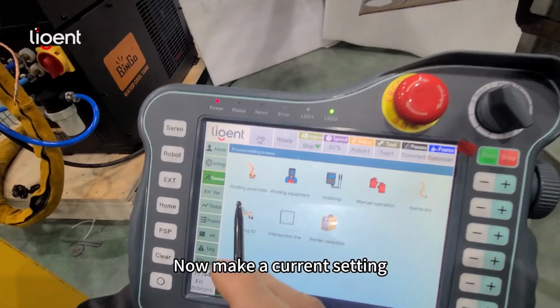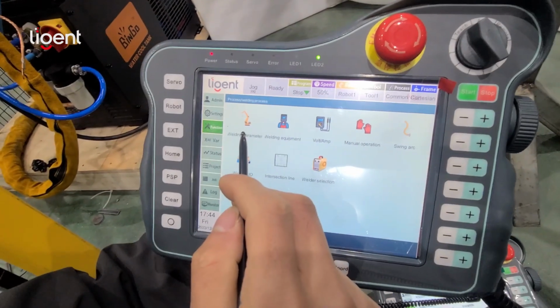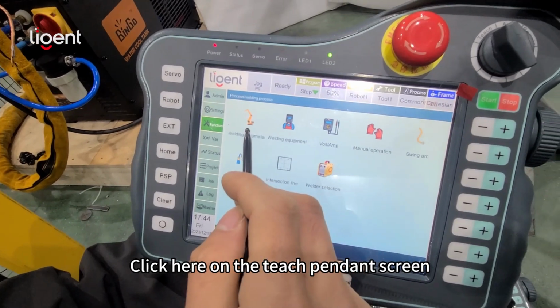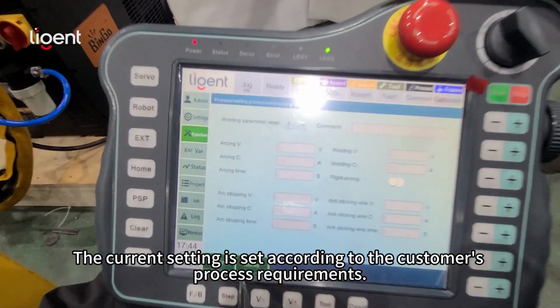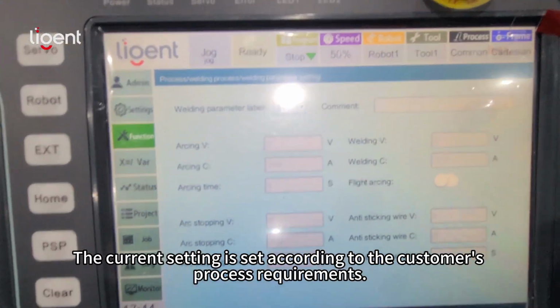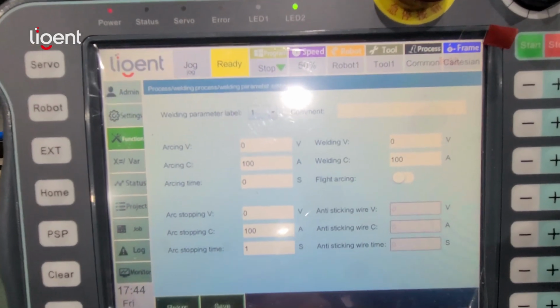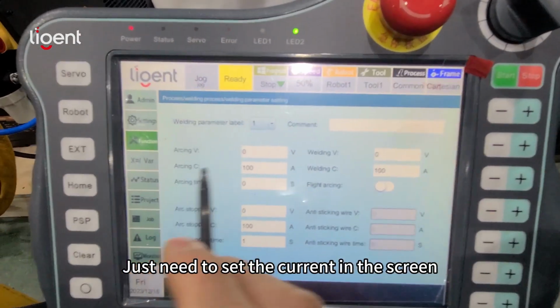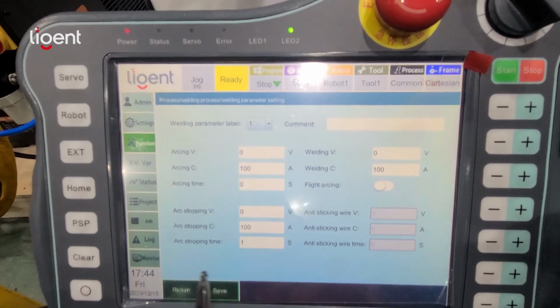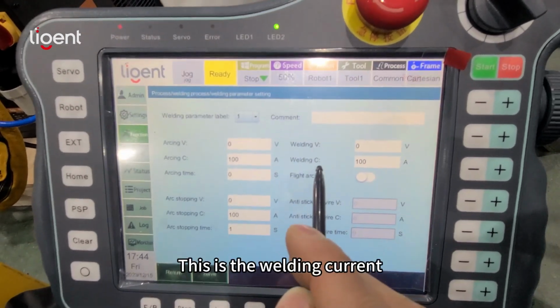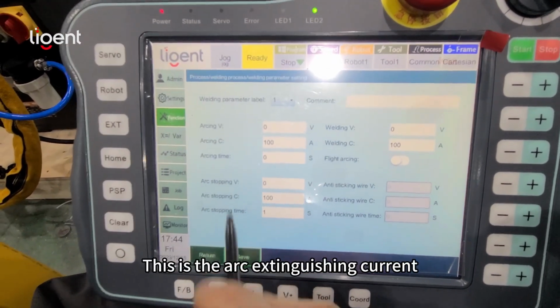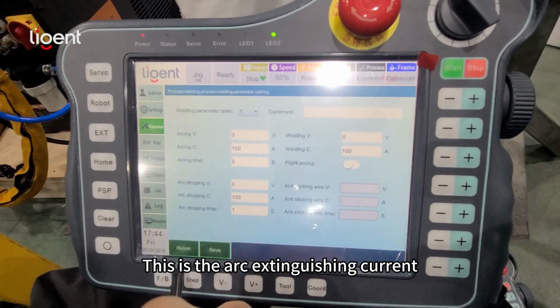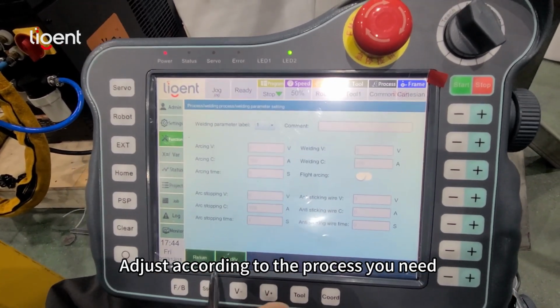Now make a current setting. Click here on the Teach pendant screen. The current setting is set according to the customer's process requirements. Just need to set the current in the screen. This is the arcing current. This is the welding current. This is the arc extinguishing current. Adjust according to the process you need.